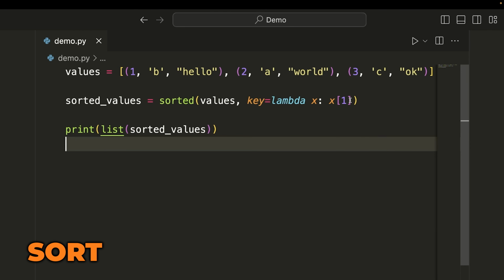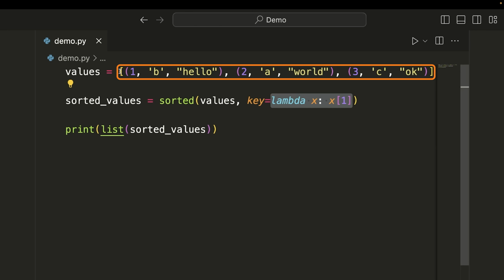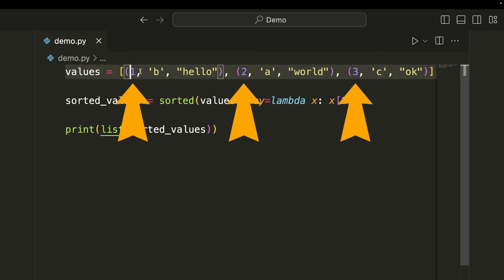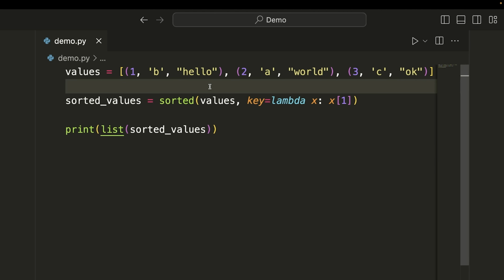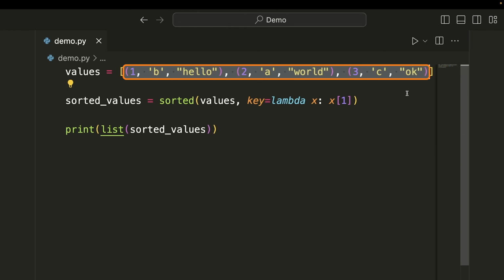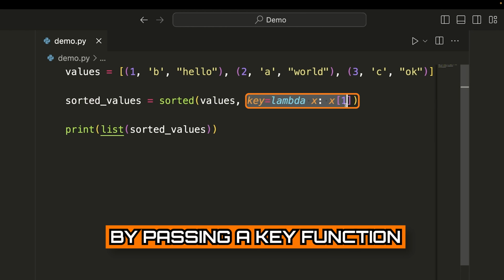Now, another instance in which you'll see this lambda function is as the key function for some kind of sort. In this example, you can see that we have a list with a few different tuples inside of it. We have a number, a letter, and a string, and it's ambiguous which element we actually want to sort by, or how we should sort these elements. We can specify exactly how to sort by passing a key function.